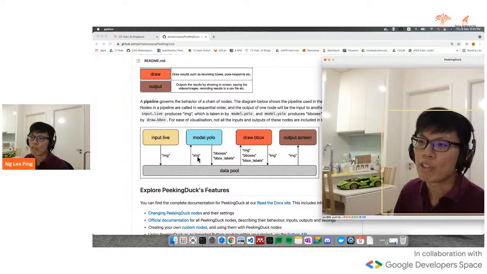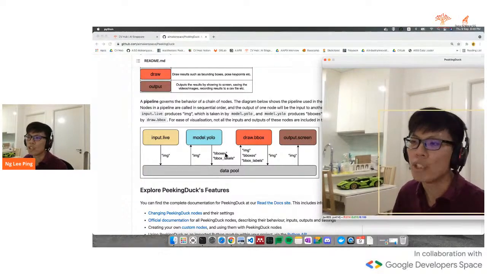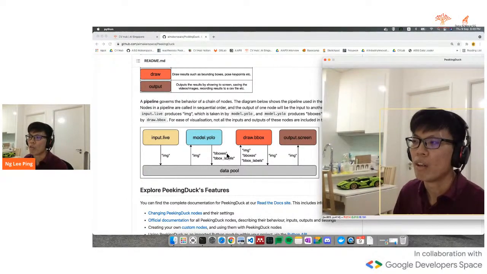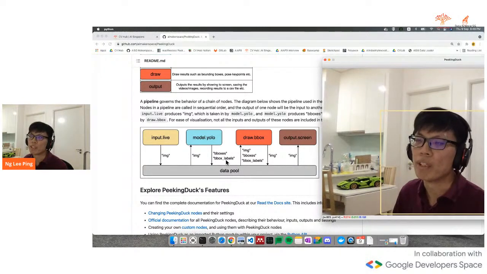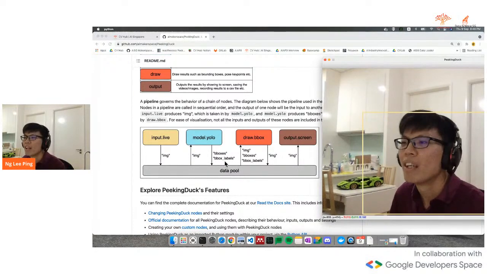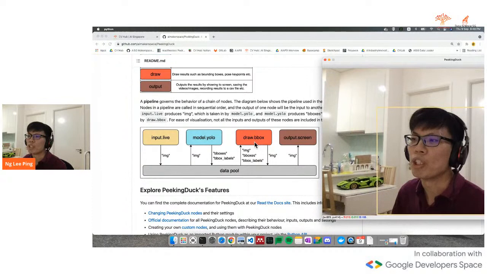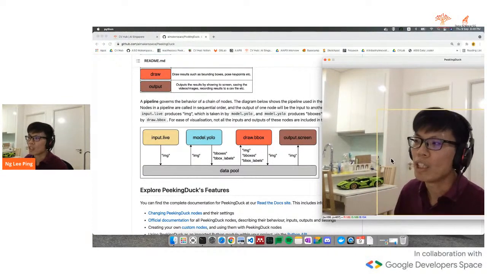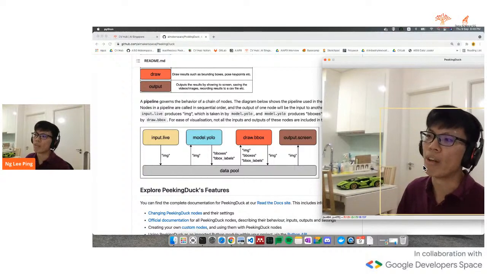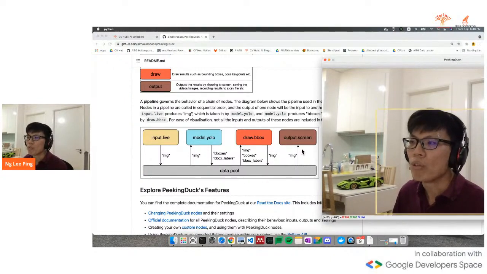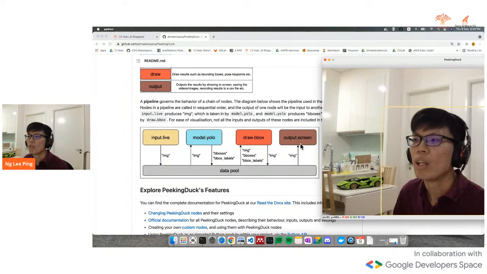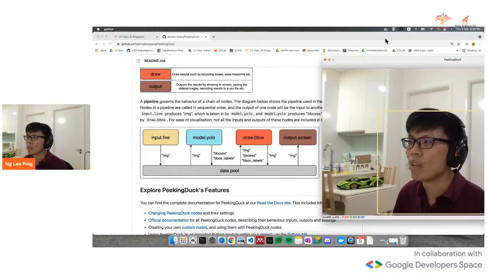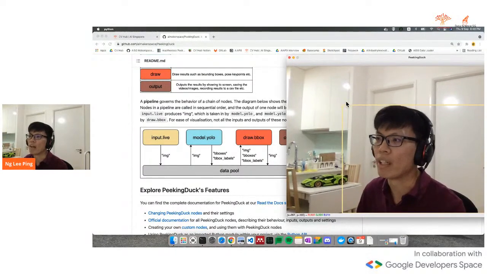It takes in the image frame and makes a prediction of the bounding box of where I am and also the label. In this case, I'm a human. Next, it goes to the third node, which is a draw.bbox node, which takes in all of this and basically just draws this yellow rectangle around me. And the final node would be the output.screen node, which is responsible for showing it on the screen so that all of us can see it right now.